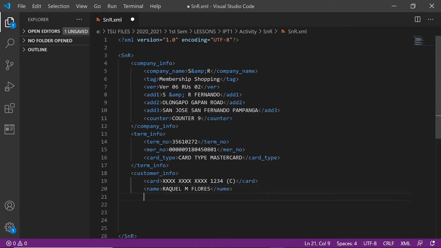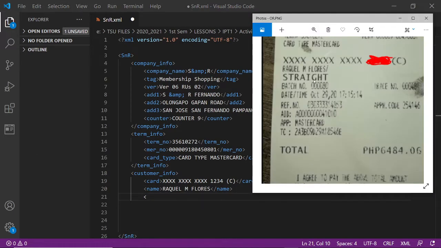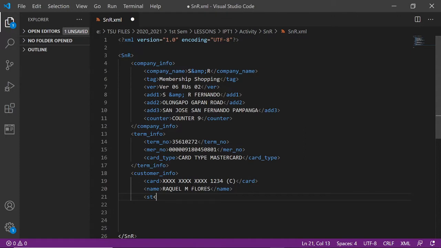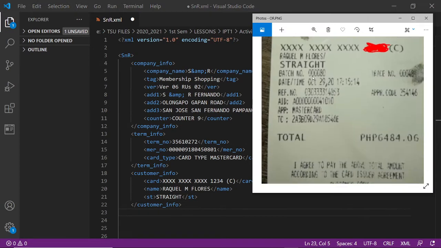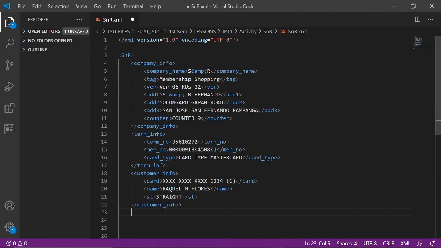Okay. And then, let's have the next one. We have the straight. Whatever that straight is. So, we'll just put ST. Then, all caps. ST. Ayan. Then, we'll close the customer info. So, lastly is the transaction. The batch number, trace number. So, let's put here batch.